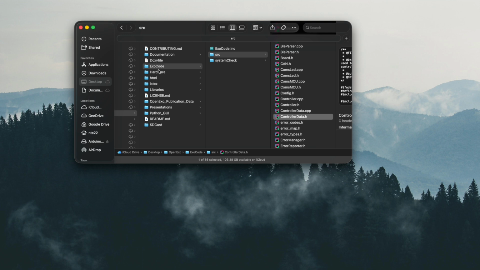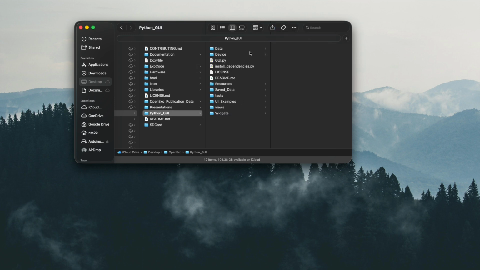So moving on, the next folder that we're going to be concerned with is the Python GUI. This is the graphical user interface that I've been mentioning. This is what essentially runs the exoskeleton. We'll be diving into this folder shortly. Also, we have the SDCard folder.